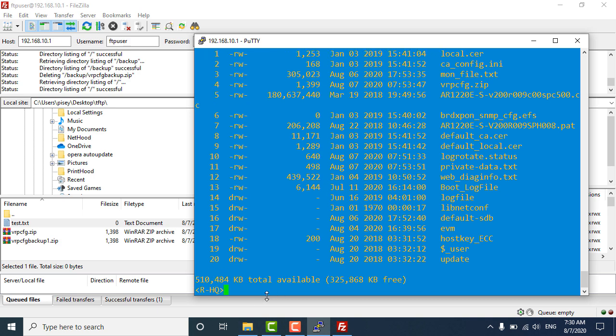So now you know how to transfer files with TFTP and FTP from router to computer or from computer to router.